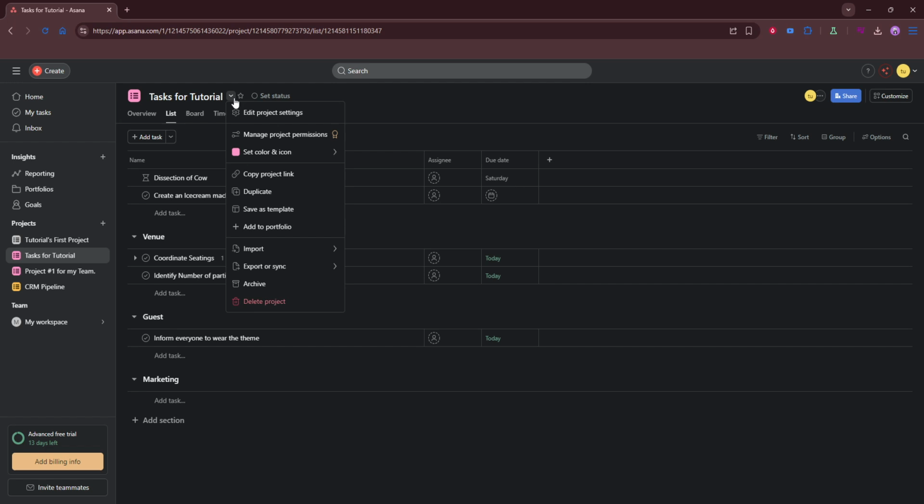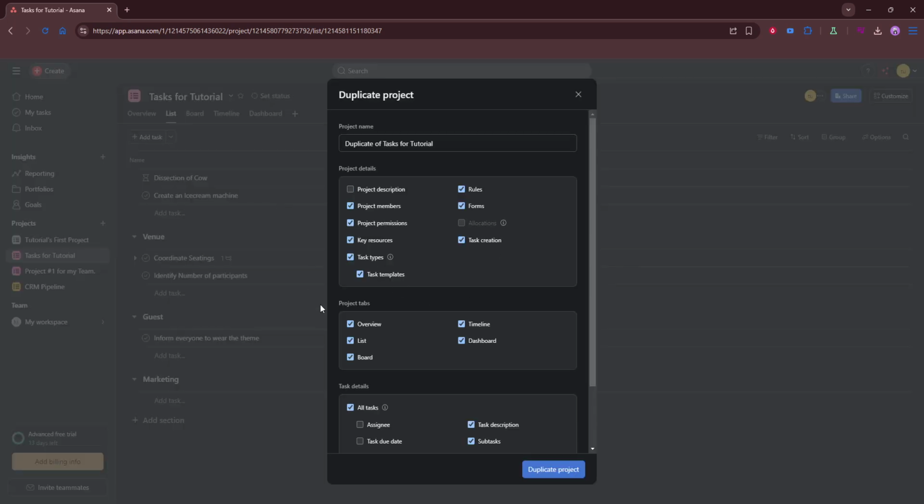From that menu, choose Duplicate Project. Some tools may label this as Make a Copy or Clone. Selecting it will open a set of options that let you control exactly what gets duplicated.